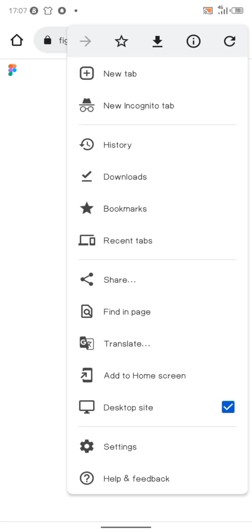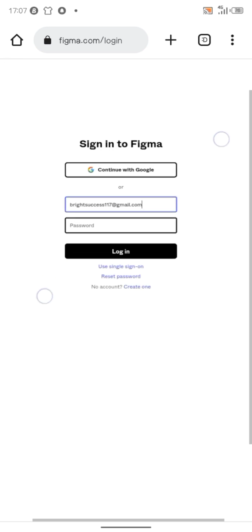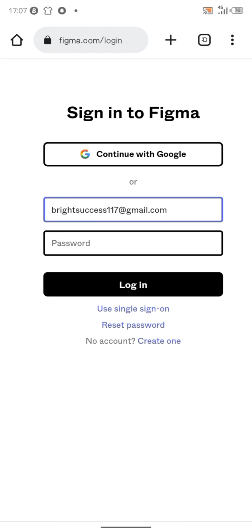Then, if you notice, you make sure that it's on desktop site. As you can see right there, I put the screen on desktop site. Alright, so it's on desktop now. Let's zoom in. Then if you zoom in, you see you can either continue with Google or log in your Gmail and password. So I'm just going to click continue with Google there.